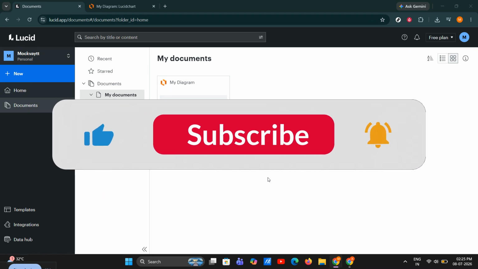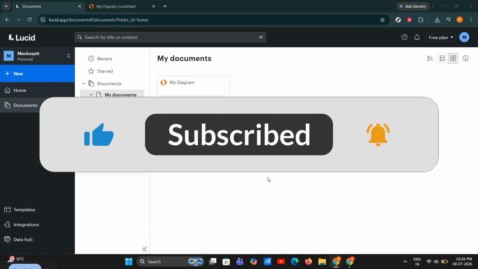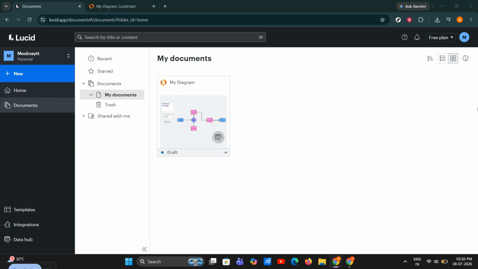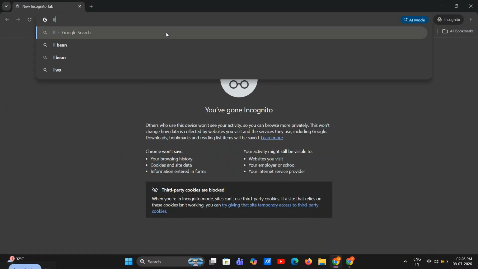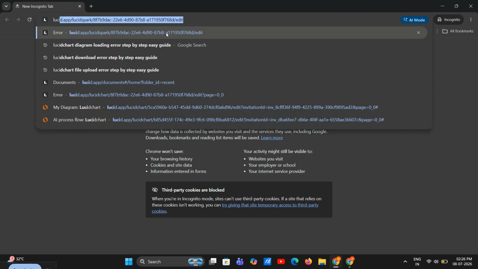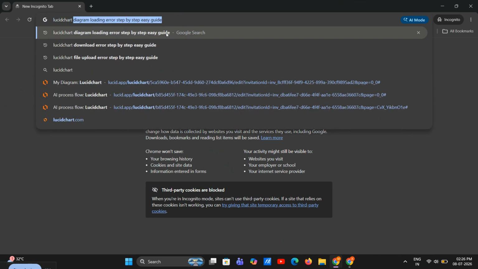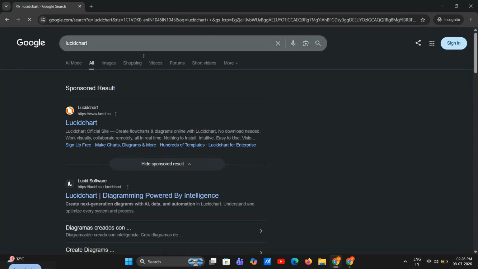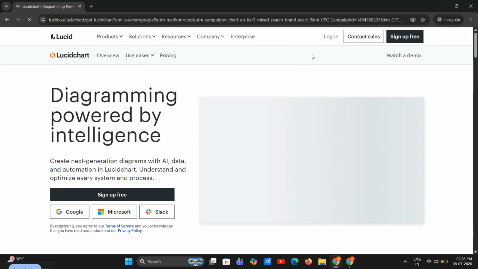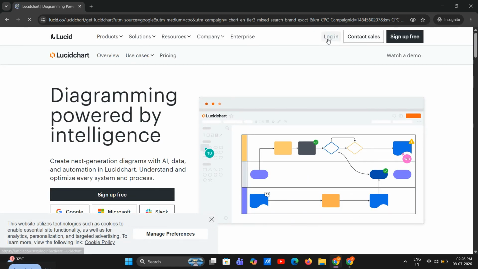Let's start with the quickest fix first, which is using an incognito or private window. Sometimes browser extensions, saved cache, or old session data can interfere with the download process. So open Lucidchart in your normal browser, make sure you're signed in, and then click the three dots in the top right corner of your browser. In Chrome, Edge, or Brave, choose New Incognito Window. If you're on another browser, look for New Private Window.